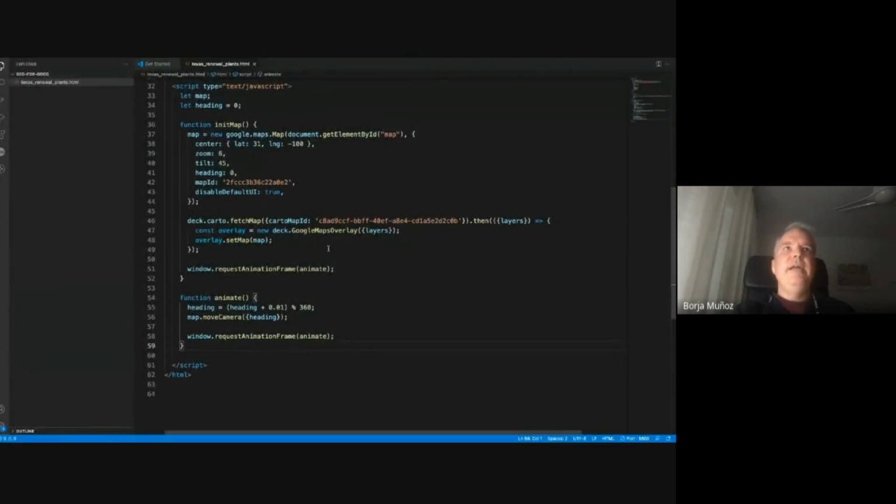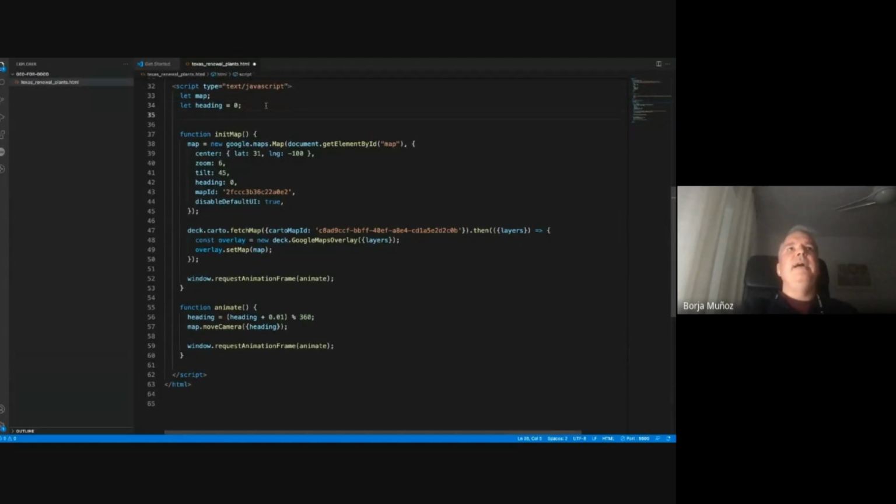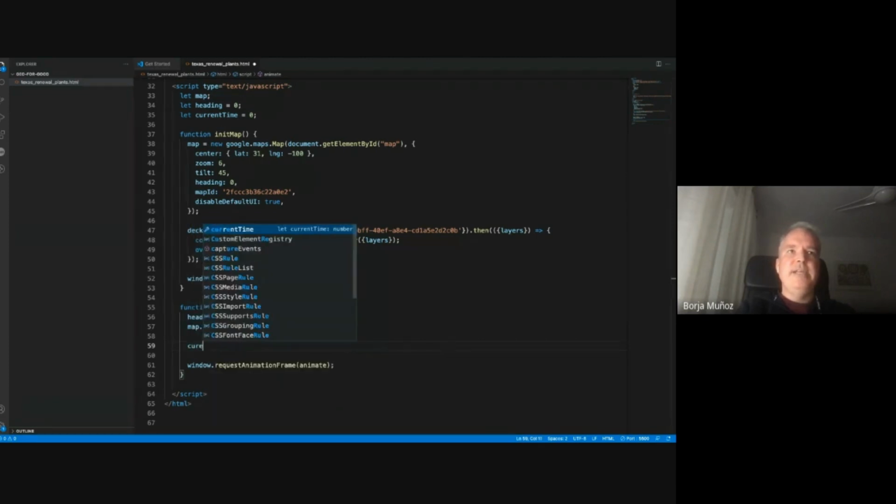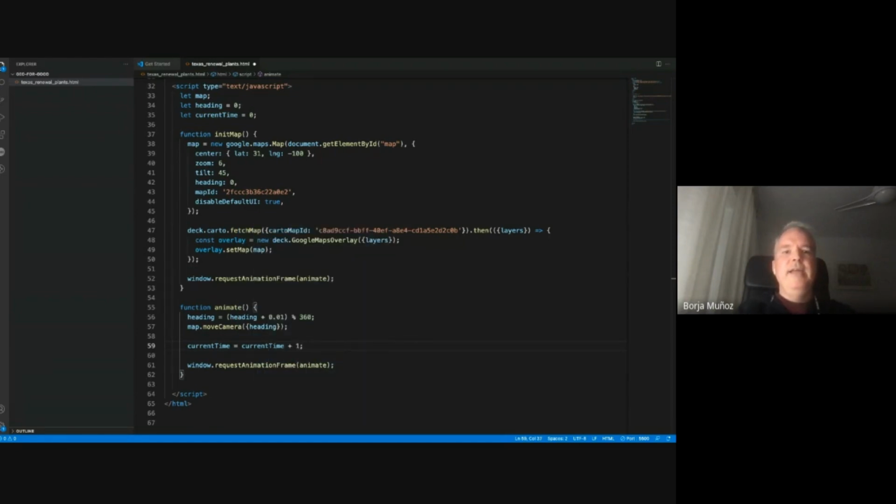So for that, we are going to define another variable that we are going to call the current time, and it's going to start also with the value 0. And what we are going to do in each animation step is to increase this current time variable. Okay, it's really easy. I'm going to just put 1. And then we need to add the code for doing the effect.